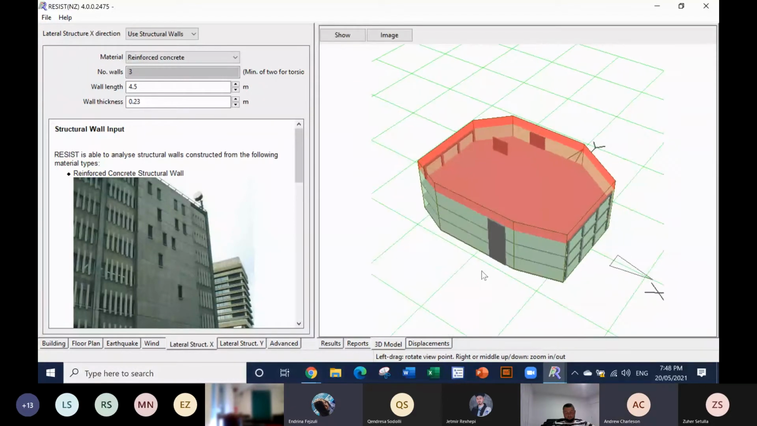Professor, I have a question. Please. What happens if we use walls with different dimensions or rectangular columns? Yes, well, that's a really great question.